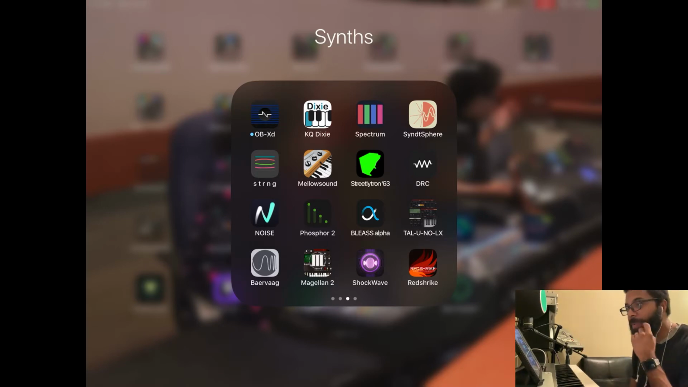That is a Roli app, sort of the brother of Seaboard 5D. Phosphor 2 I've used that a handful of times, not as much lately. Bleass Alpha I do use that for some solo sounds. They do have some in-app purchases that make the app even more featured. It has a bunch of sounds in there now.